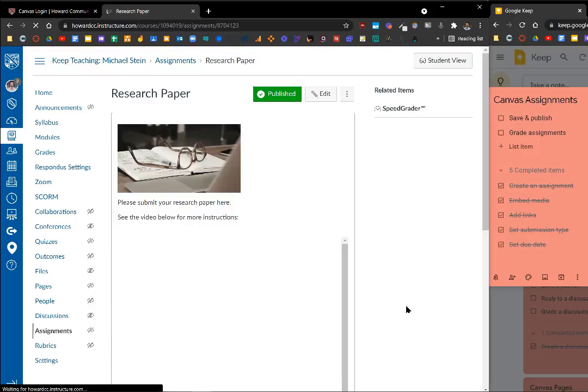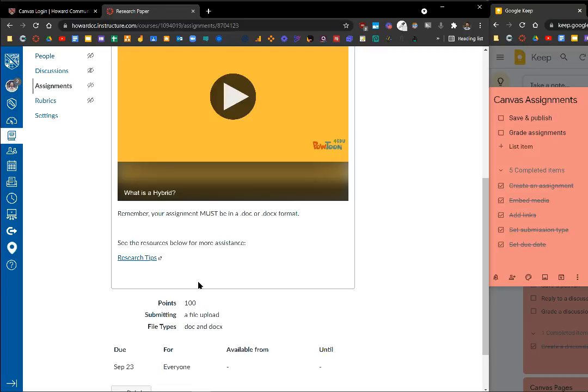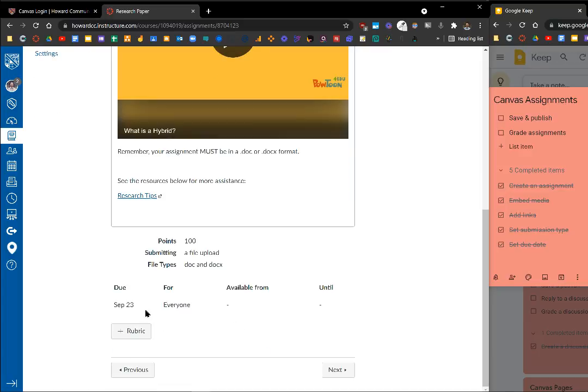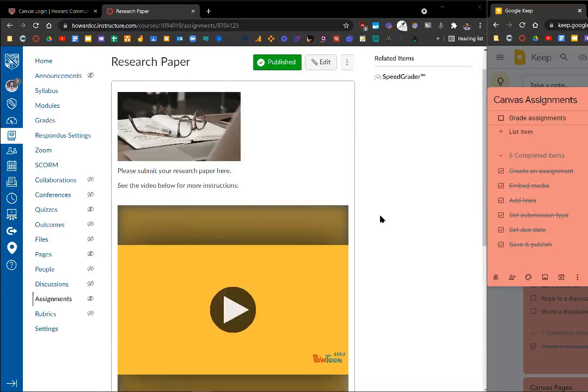You'll now see a preview of your assignment. We can see that the assignment is worth 100 points. Students must submit a file, and the file type must be DOC or DOCX. We can also see that the assignment has a due date of September 23rd. Now let's look at how to grade an assignment.